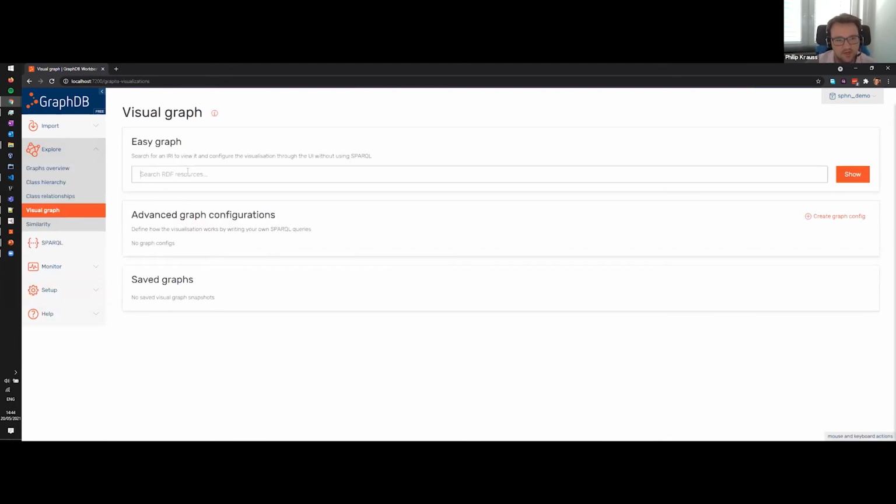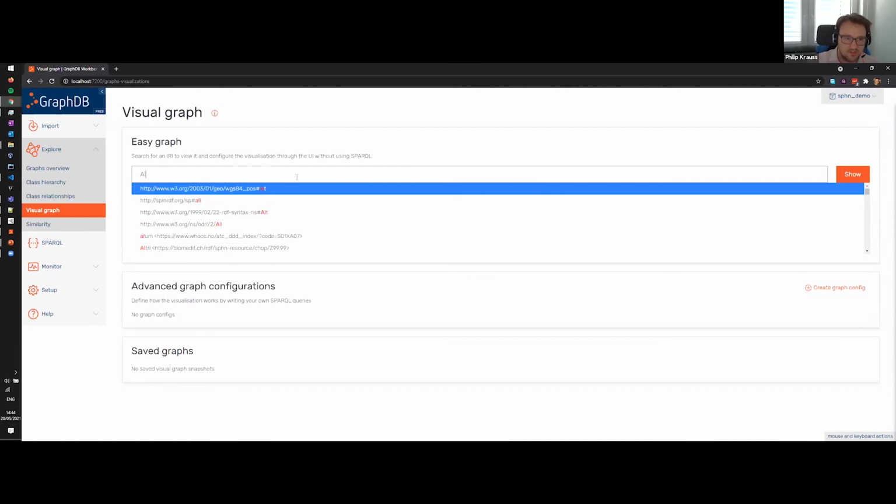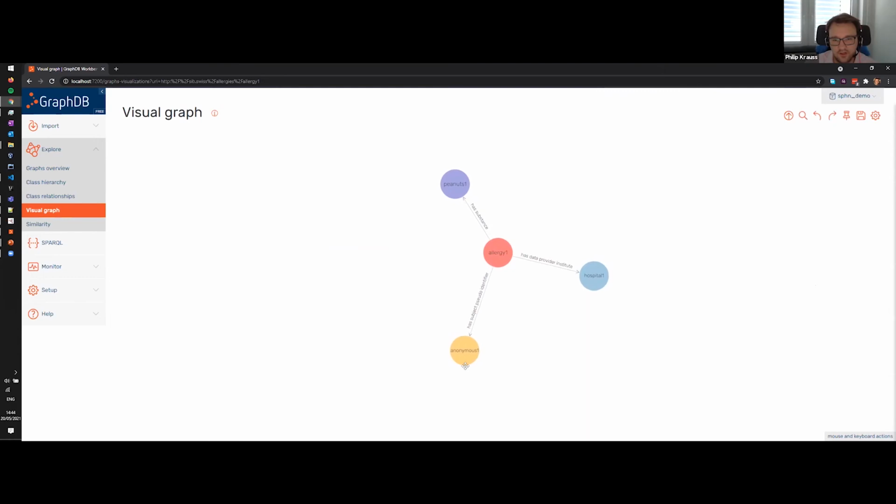I can now click on Visual Graph. Visual Graph is an interface in the GraphDB database that allows you to search by names or by parts of the IRI for certain resources. For example, I'm searching for my allergy 1, and I will find it by its IRI, SPHN allergies allergy 1. I can click on that one, and this is what the graph that we just modeled looks like.